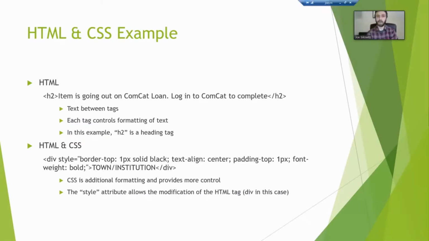So first up is HTML. So we actually only used very few HTML tags. In this example, I'm just showing an H2 tag, which is a heading tag in HTML. All HTML goes between the two tags, so there's an opening and a closing tag. In this example, there's the H2 opening tag and then the H2 closing tag with the slash in it. Basically, the HTML tags each control the formatting of text. And in this example, H2 is a heading tag, so that comes with some formatting and font weight automatically added to it.